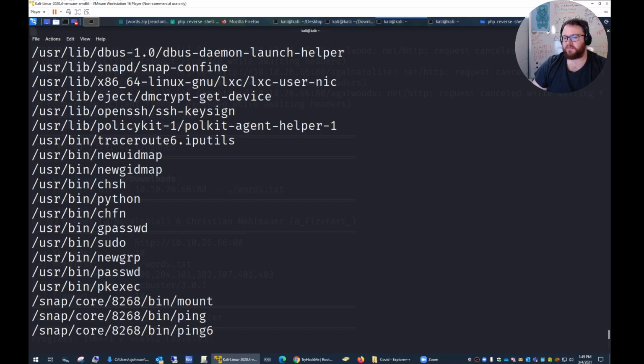Let me see if I can search for one that doesn't belong. So let's go with, I'm just going to do a Google search for default user bin directories. Linux directory structure explained. Come on. There it is, user directory. Okay, so the user directory, user bin.